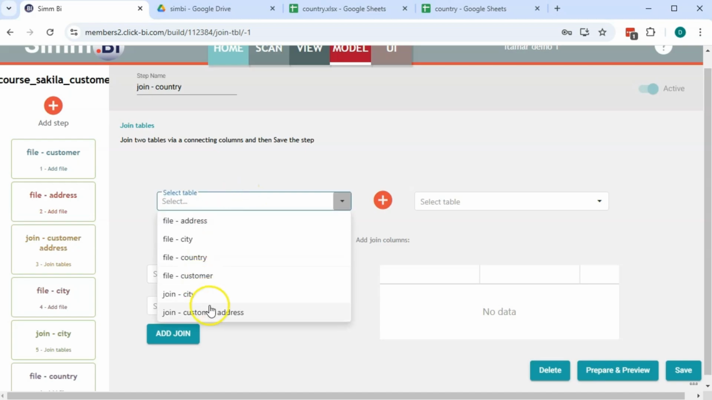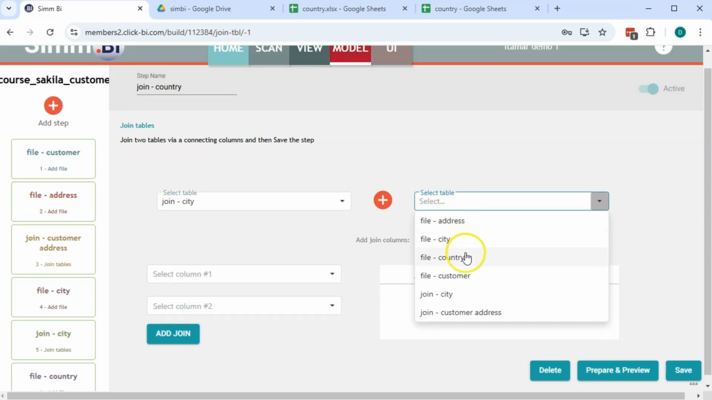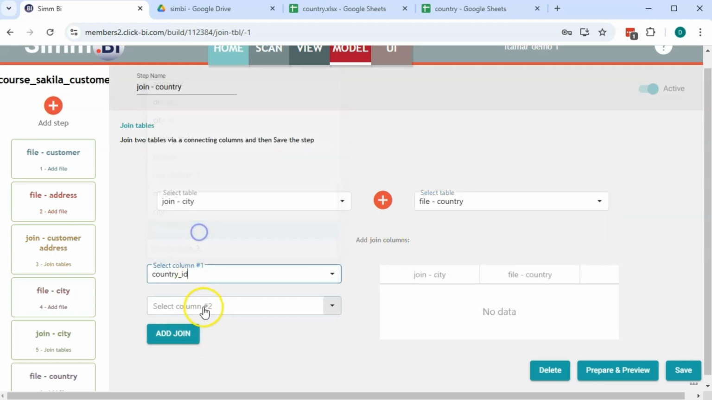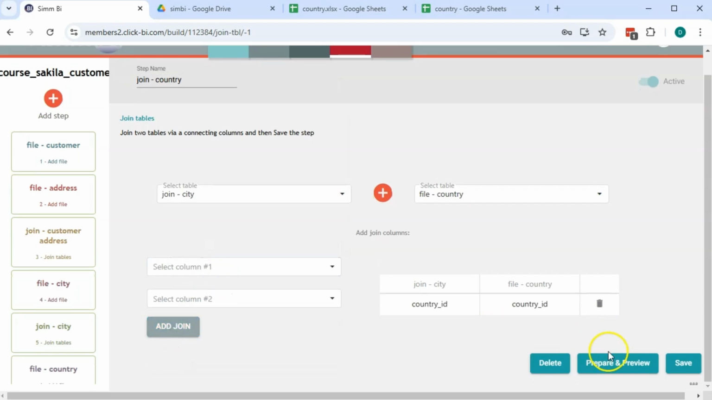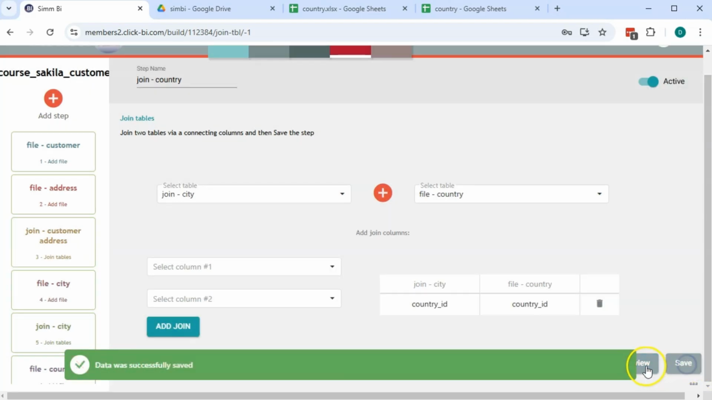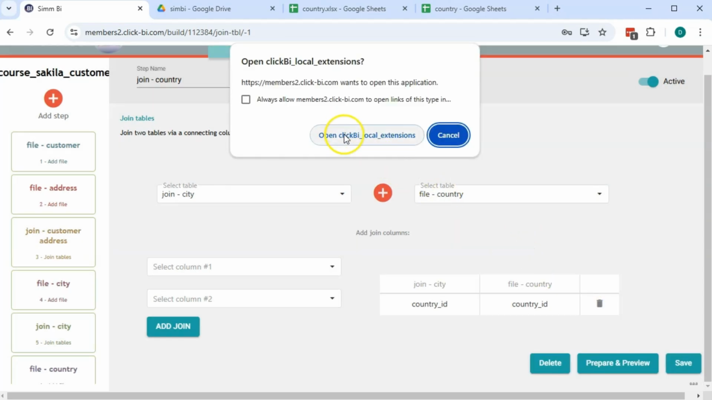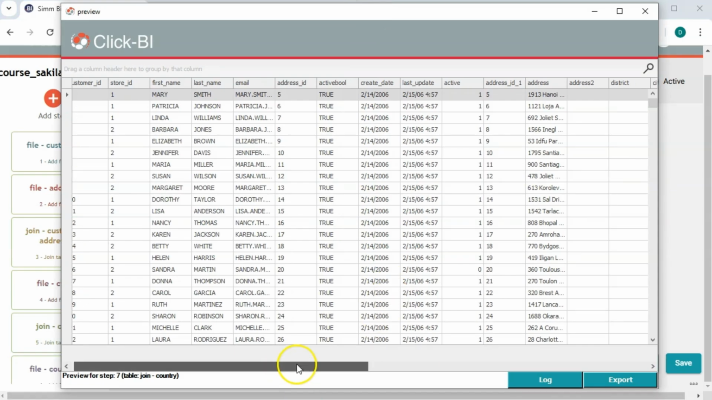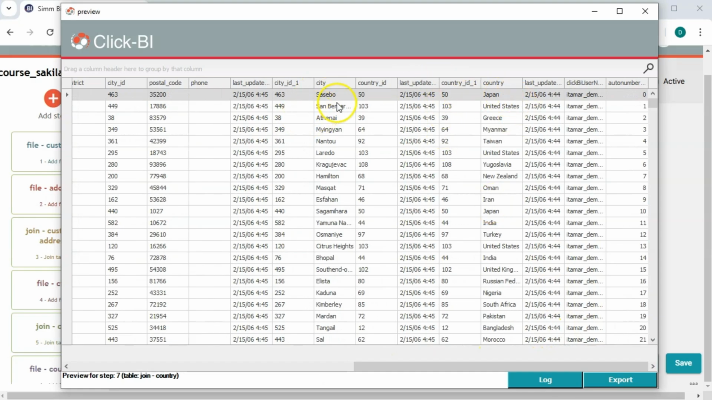So we'll take the last join we did, it is the city. Now we'll take the country. So country ID is equal to country ID. Add join, save, prepare and preview. Perfect. So here we have all our data together. We have the country, we have the city. Perfect.